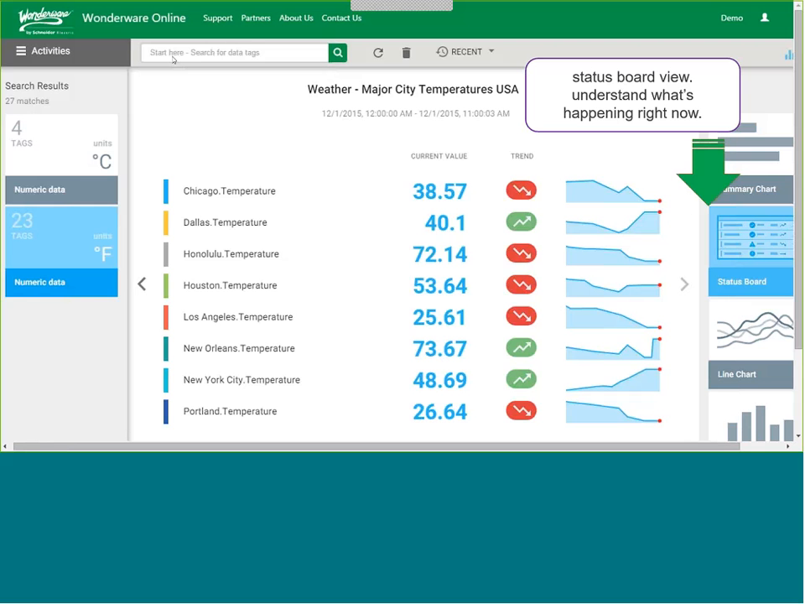On the left-hand side, we have an automatic categorization of tags grouped by their unit of measure. So that makes things easy to look for groups of tags that are similar in nature.